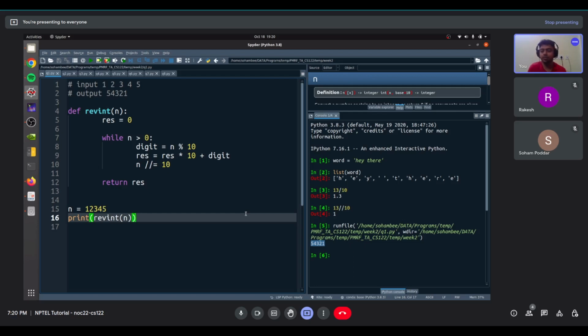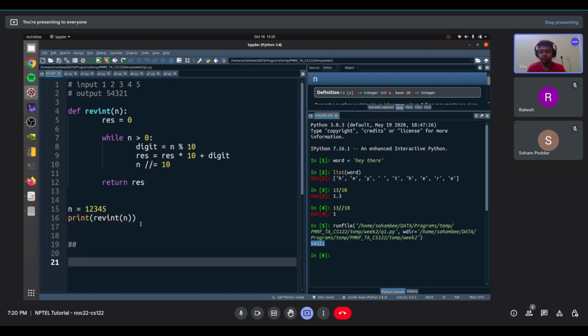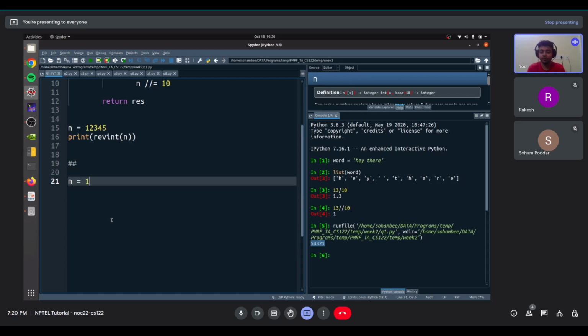Okay, so in Python we can do much better than this. We can do it in a much faster way. So I'll just do it here below. Suppose we again have n equals 1 2 3 4 5. What we can do here is just convert it to a string and reverse it, and then convert it to an integer again. So we can do that in one line basically.